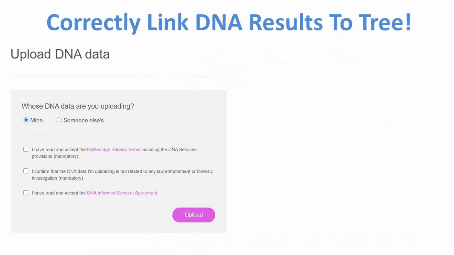The next key point is you have to correctly link your DNA results to your tree at MyHeritage to get the most out of it. So here I'm using a screenshot of when you upload a DNA test to MyHeritage, but you'll see something similar if you activate a kit as well. If you are uploading your own DNA, you want to say mine. And when you do that, the system allocates that DNA to the account holder, to the root individual of your family tree. So if you've started your family tree with your spouse or someone other than yourself, you might end up with a mistake in linking your results to your tree. So be careful of that.